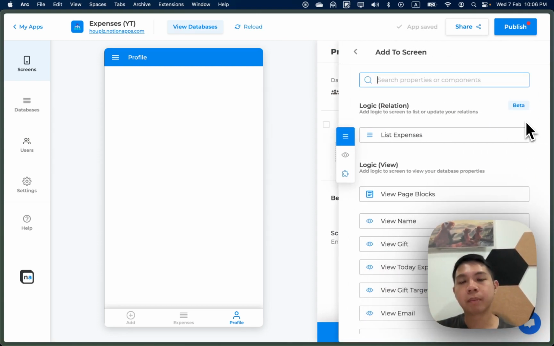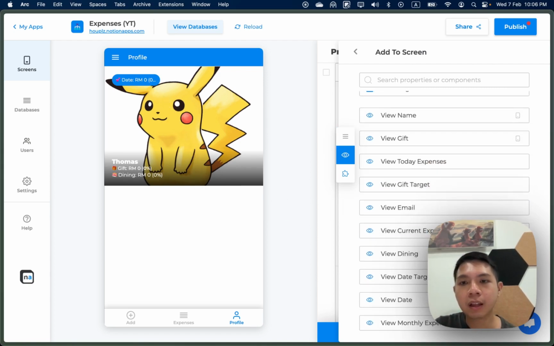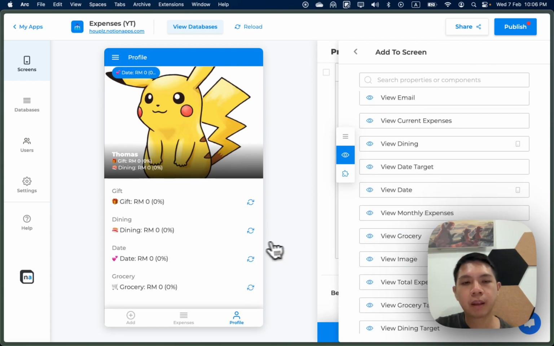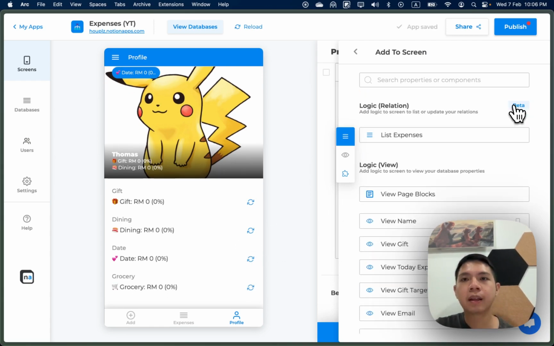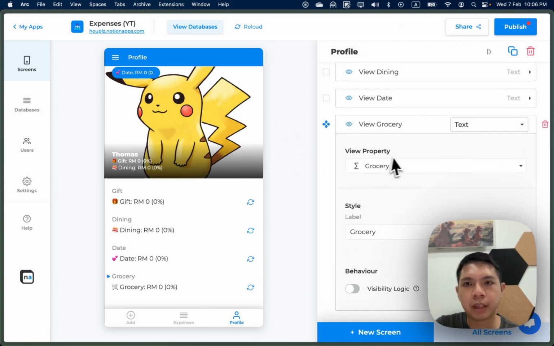For view one item, we bring in one item from one database only. So why is this useful? This is useful for a dashboard. So we click this, and you can select a very cute Pikachu, showing some information here. And then what other things do I want to see? I want to see view gift, how much percentage I've spent, view date, dining, grocery. Yeah, that's about it.